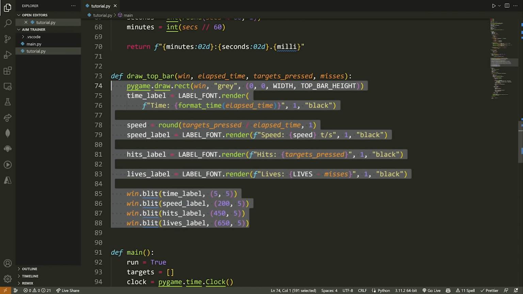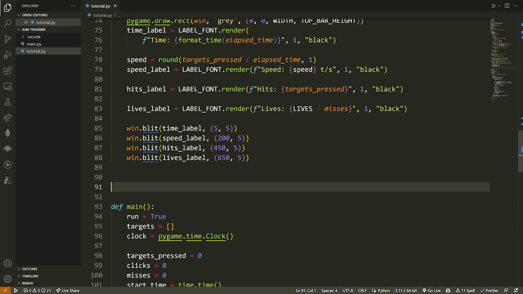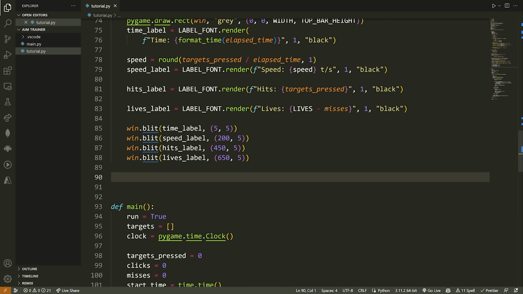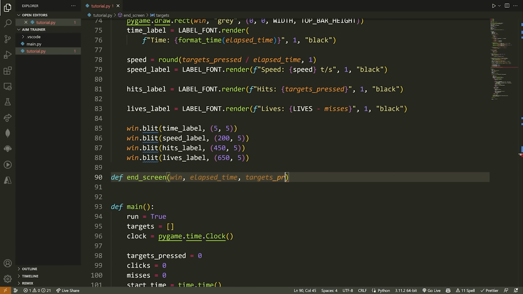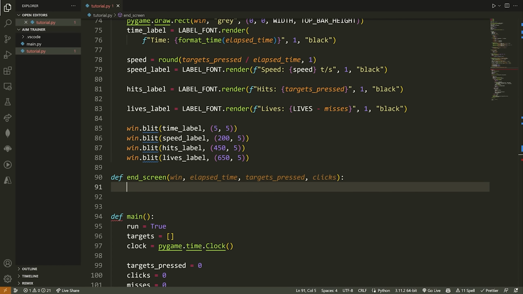So very similar to drawing the top bar, we're going to draw a bunch of stats onto the screen. So I'm going to write another function called endScreen. Now this is the last function we need. And inside of endScreen, we're going to take win, the elapsed time, the targets_pressed, and the number of clicks that you had so that we can calculate what the accuracy is.